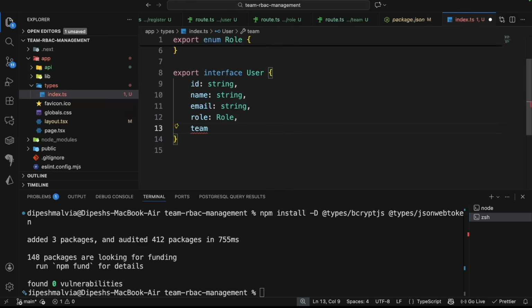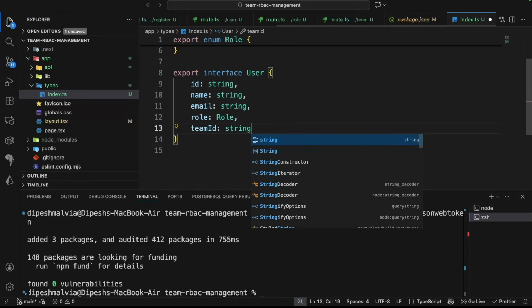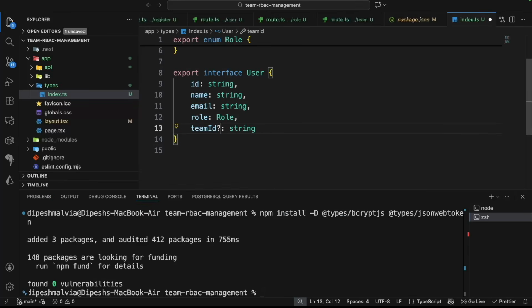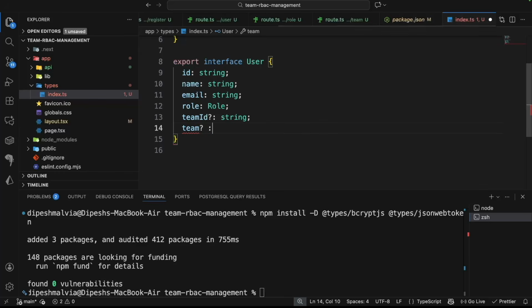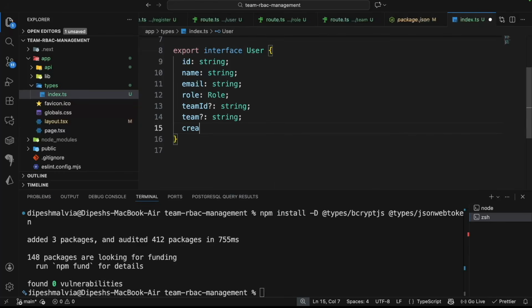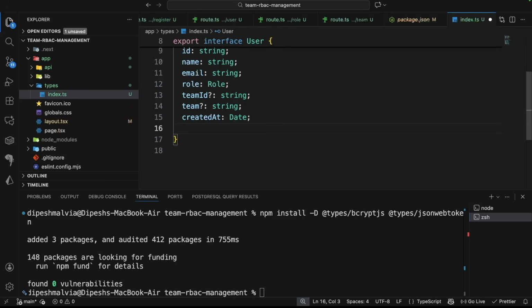So a user will be associated to a team, so we will have a team ID, which will be a string. And when you create a user, it could be that the user is not assigned to any team, so we can have it as an optional. Then we are going to have the team to which it is assigned, so this is going to be an optional and string. And after that, we are going to have the createdAt, which will be a date, and we're going to have the updatedAt, which will be a date.